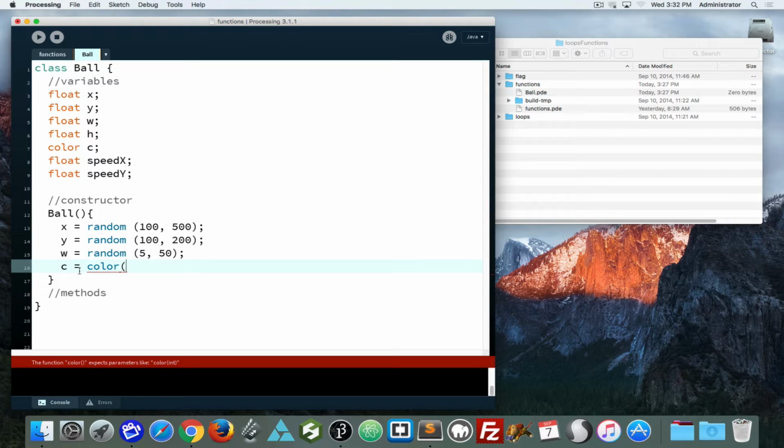Now the way we can specify our color, C is equal to color, random 255, comma, random 255, comma, random 255. When we specify a color, we say color, C is equal to color, and in parentheses we say the three values, the RGB components. In this case, it'll be random numbers, so every one of these balls will be a new color. That works.